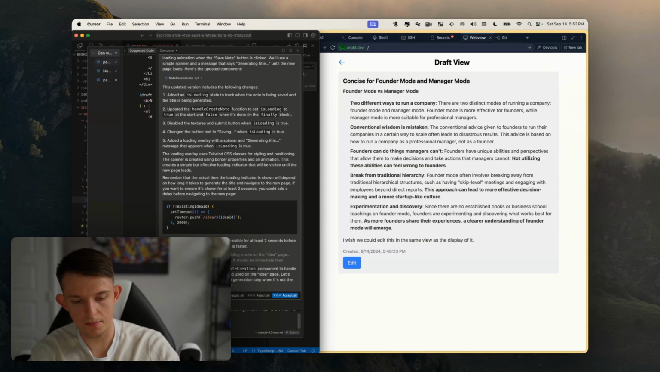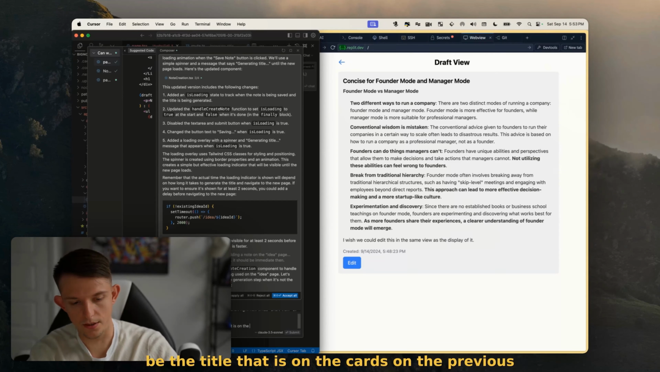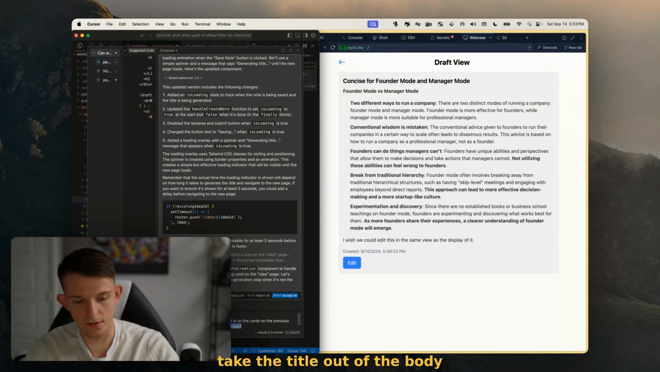Can we please make this be the title that is on the cards on the previous page? Take the title out of the body of the draft view page and make it at the top and get rid of draft view. Also, make the edit button on the top right and make it a simple black icon.